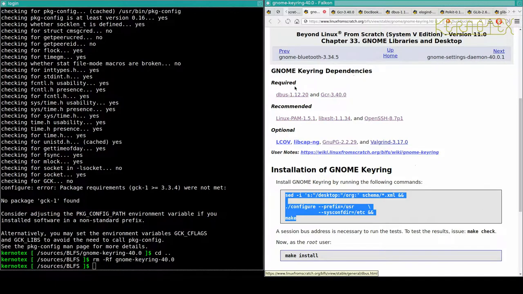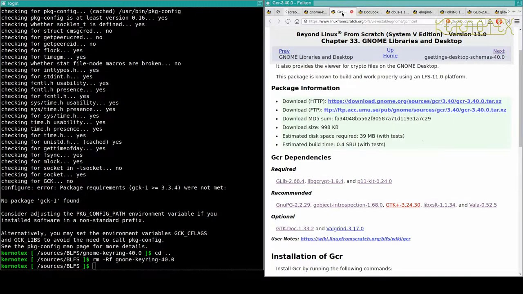We've got these other ones installed, yeah. So as long as we can get GCR installed. P11 kit. It looks like we've got that installed. Got Gnome-pg, Gobject-introspection. So it's just GDK plus we haven't got installed here. So I'll install this with a note to rebuild it after GDK.